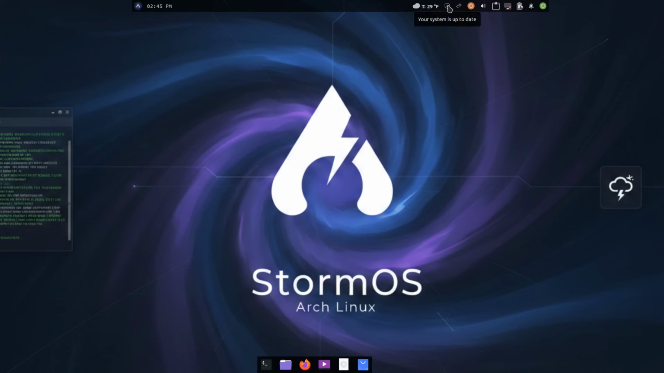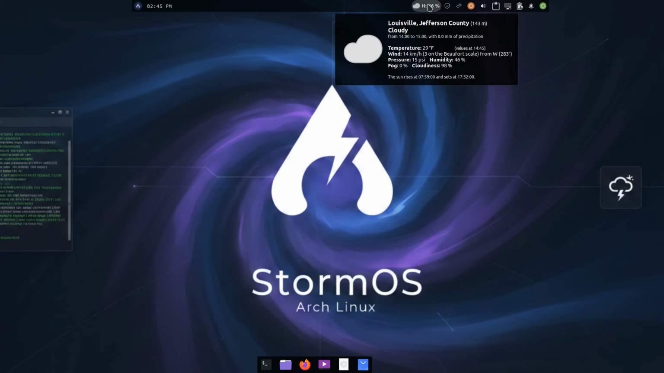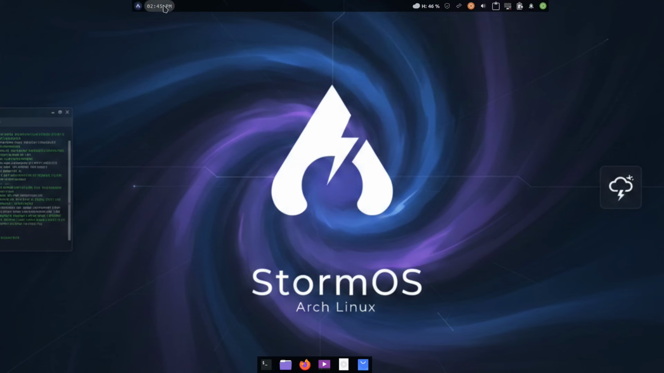And what's this right here? Your system is up to date. And looks like we have some weather. All right, Louisville, Jefferson County, cloudy. Yes, sir. It is cloudy in Louisville. Wish I was there. All right, then over on the left, we do have our date and time. And next to that, of course, we have our applications menu.